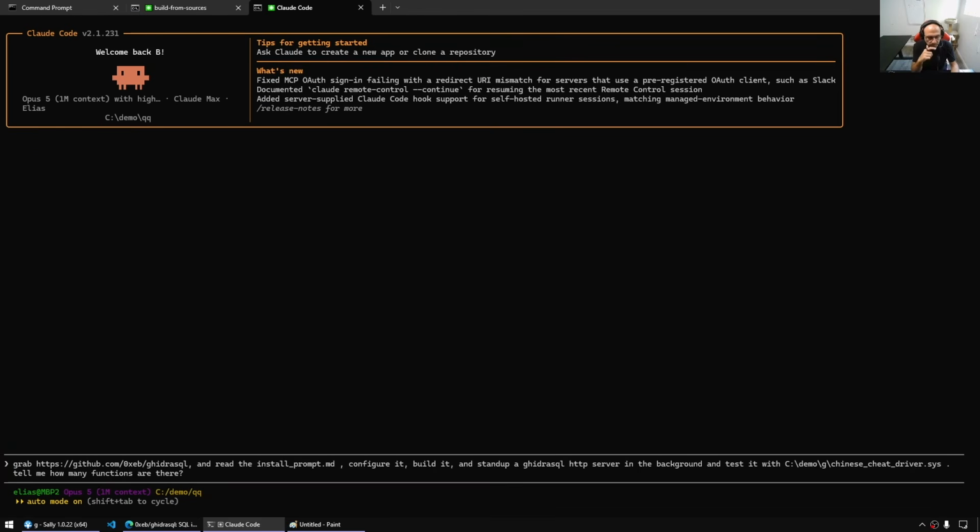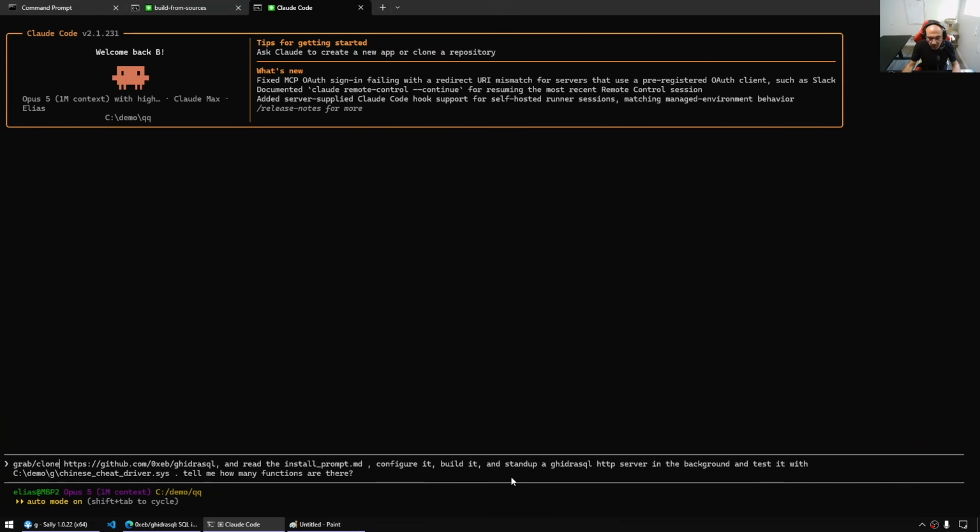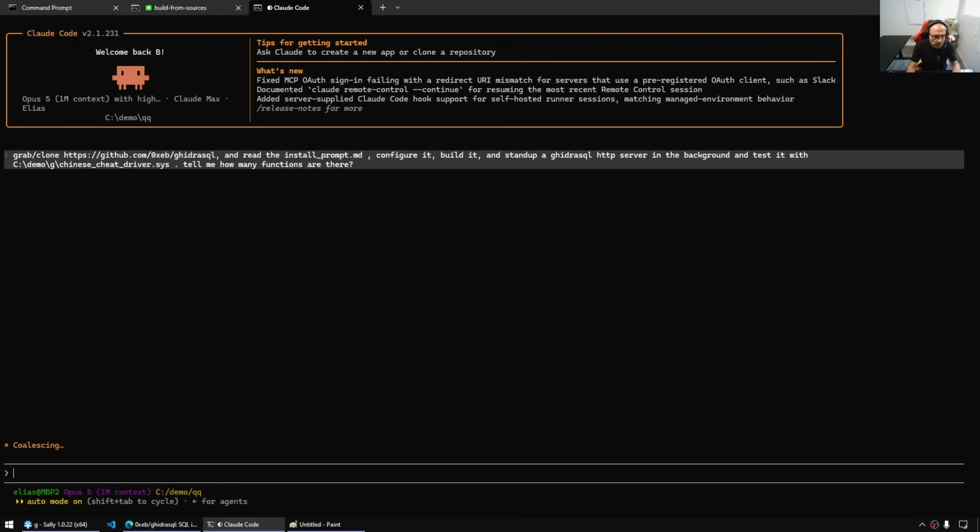So if I do that, here, grab /clone. That's it. Now that will install Ghidra on your system from sources. Depending on how fast your machine is, it can take up to an hour, but that's a one-time process. That's it. So here we go. I'm not going to wait for it, I'm going to interrupt it.